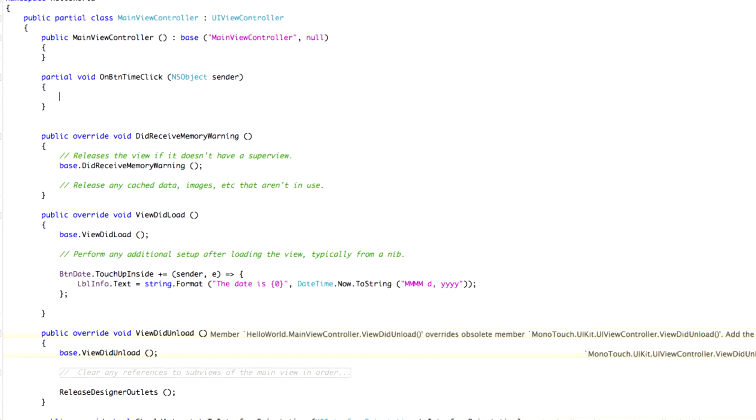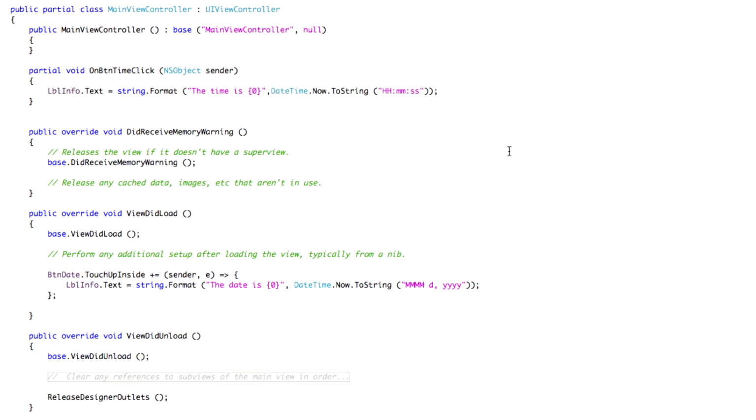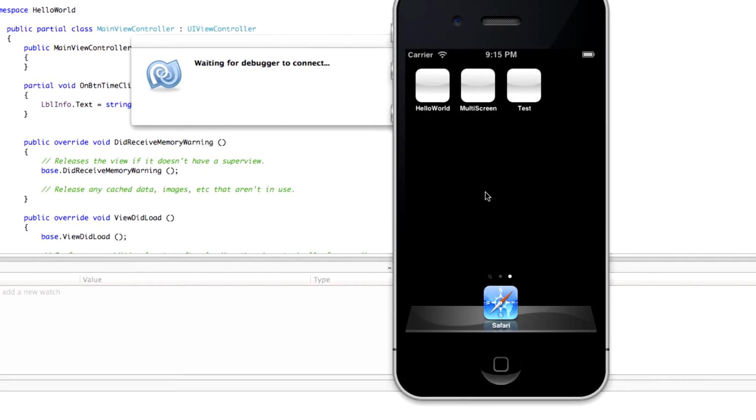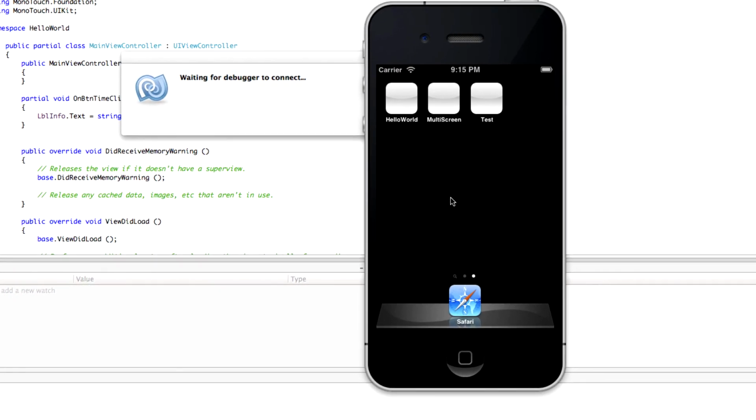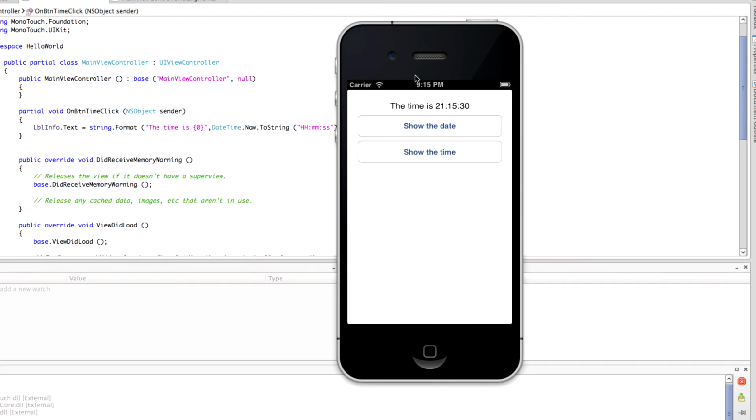And we want to change the text of the label, string.Format, "The time is", whoops, that should take care of that. So let's run it. And yeah, works perfectly.